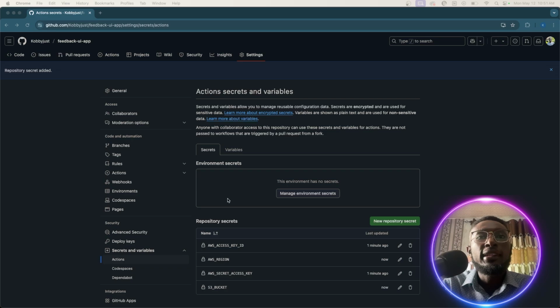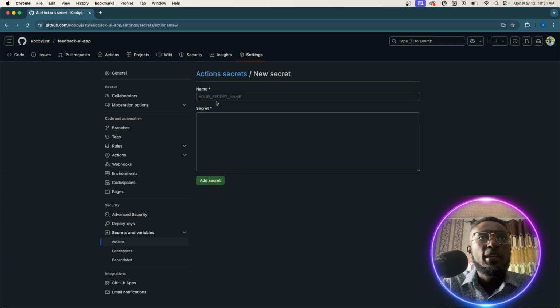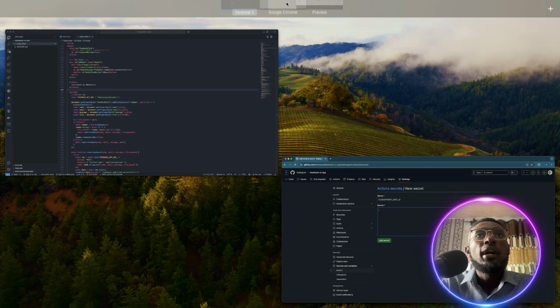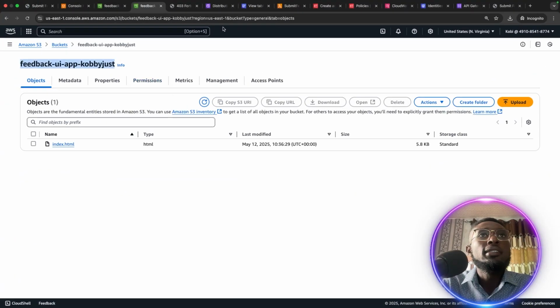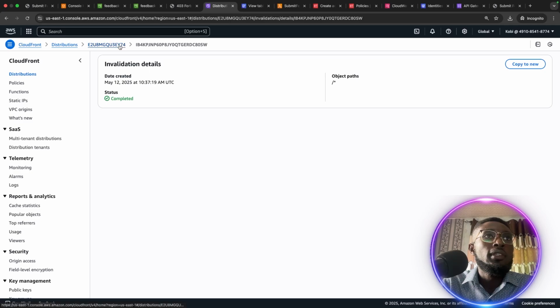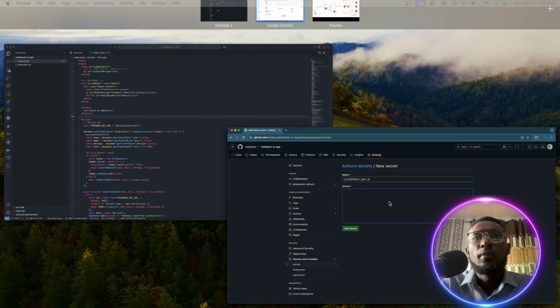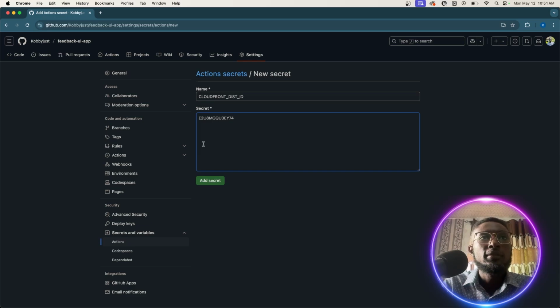And now my CloudFront distribution. Remember, we will be invalidating the CloudFront also. So I'm going to add that secret here. So my CloudFront ID. How will I get that? Once I come into CloudFront, okay, this is my CloudFront ID. So I'll just copy this and then paste it in here. Hope there are no empty spaces.